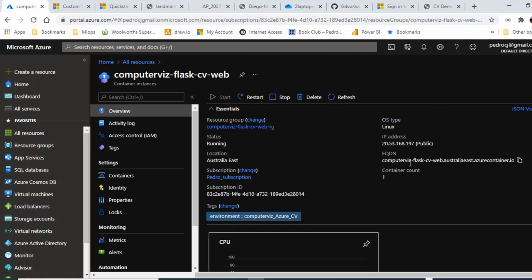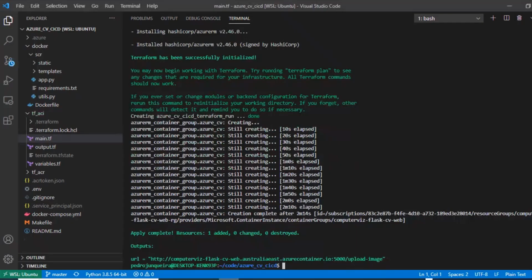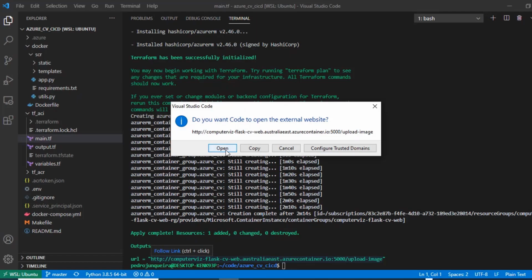We have a fully qualified... But wait for the Terraform, because the Terraform has the proper URL with everything we need. The output. Yes, exactly. There you go. And the route and everything. Are you ready? Yeah. Boom.